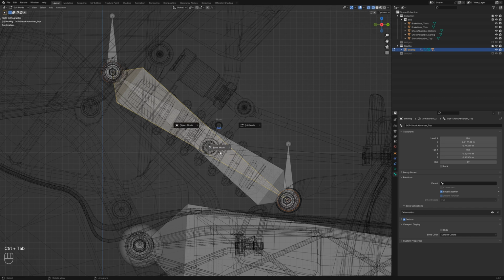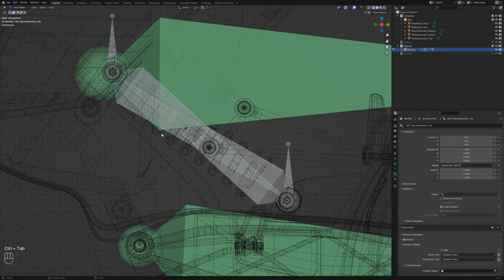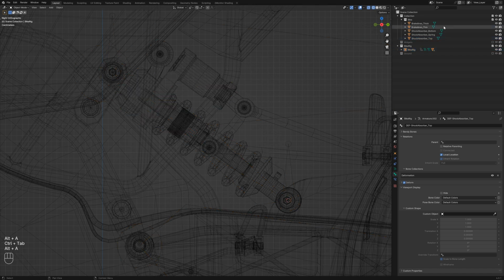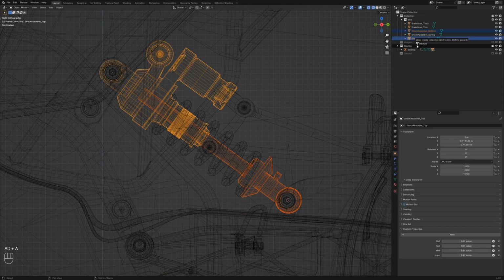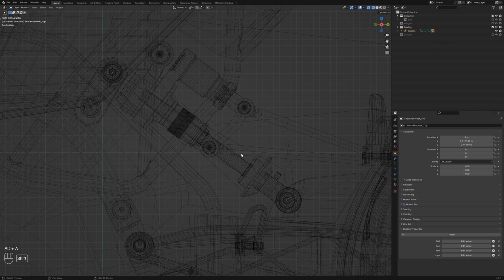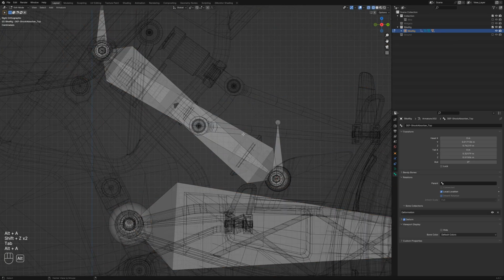Let's actually just parent our pieces to the bones before we move on. So let's take our shock absorber bottom and parent it to the bottom bone. Let's take the top and parent it to the top. And now I'm just going to move these to our bike rig layer and just turn everything else off for the moment. So let's set this back up. So the bottom needs to be parented to the deformation suspension back. The top needs to be parented to the body.